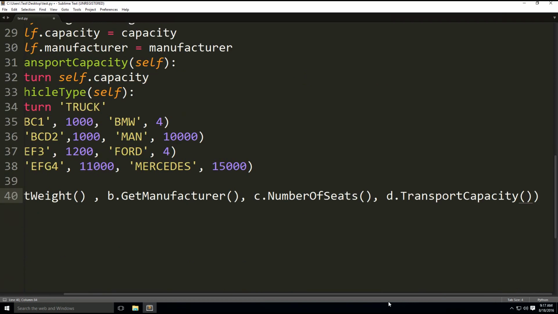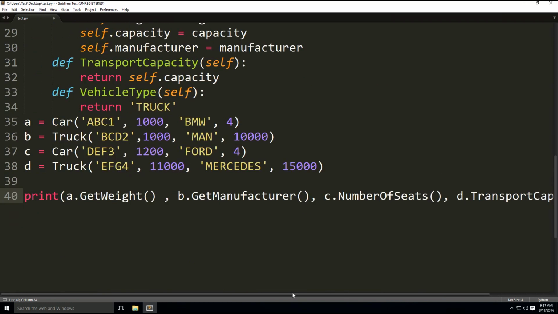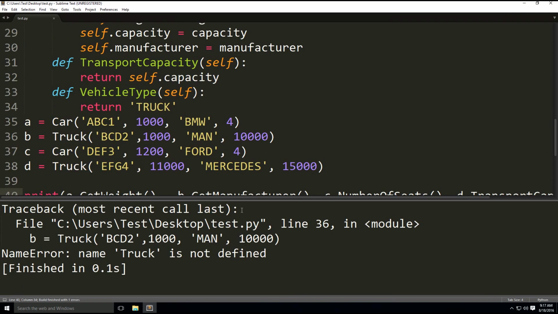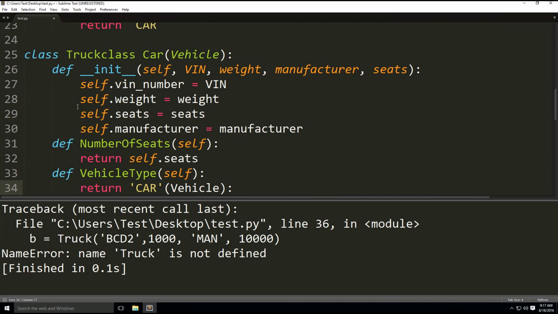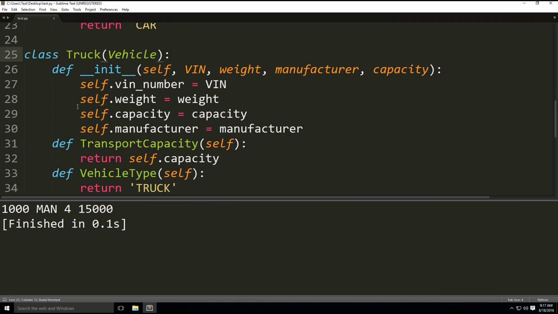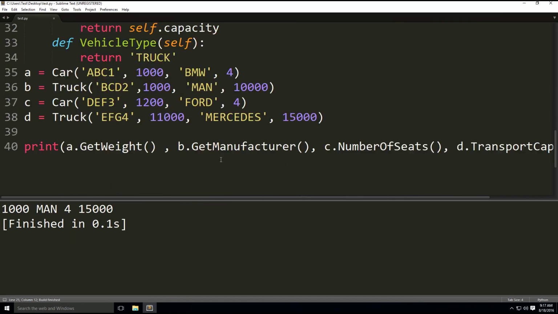There we go. So we're going to test this out, and truck is not defined. Hold on a sec. Silly me, I forgot to change the class name, truck. Whoops. There we go. So that pretty much checks out.